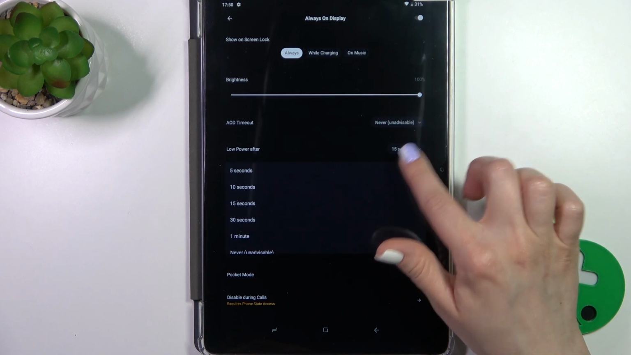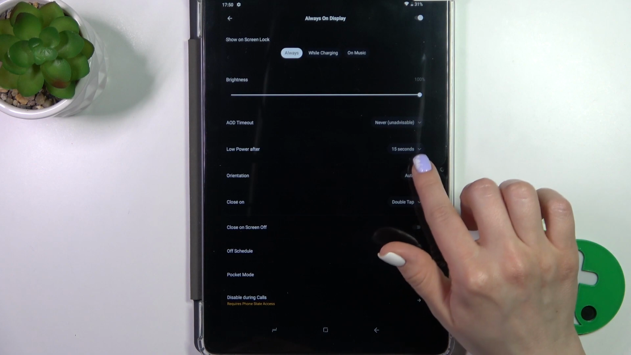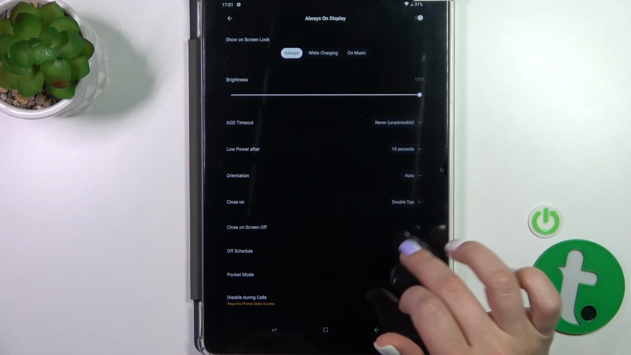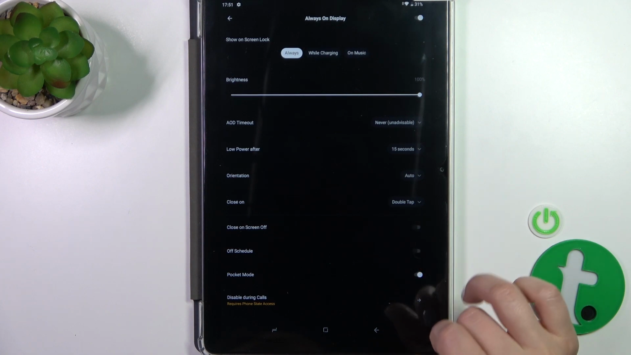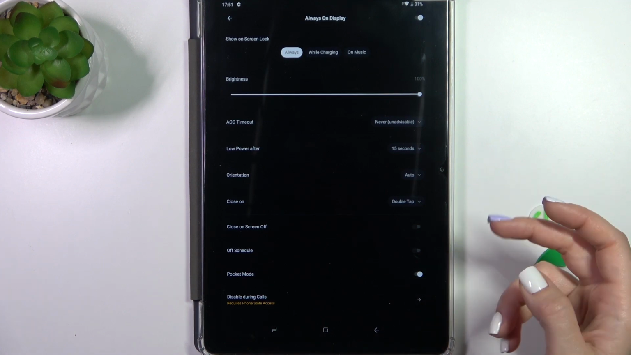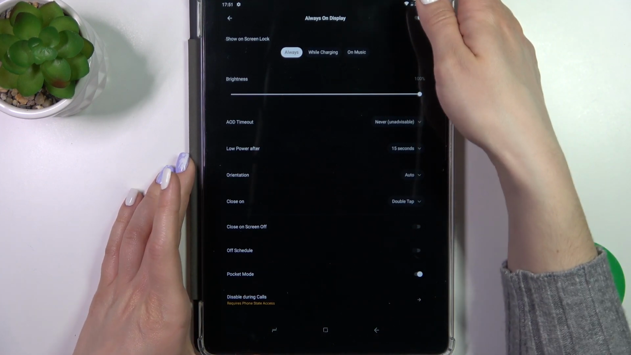to change low power after 5 seconds to never, to change the screen orientation, to close it with a double or single tap, to close it on screen off, to set the schedule, the start and the end time, the pocket mode, and to disable this option during the calls.